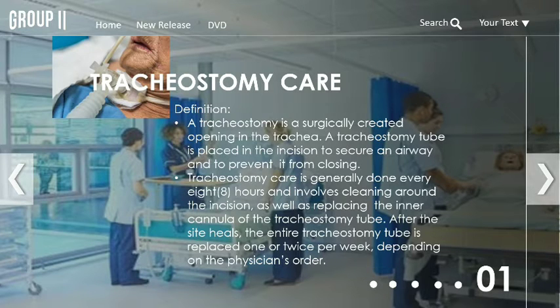Tracheostomy care definition. A tracheostomy is a surgically created opening in the trachea. A tracheostomy tube is placed in the incision to secure an airway and to prevent it from closing. Tracheostomy care is generally done every 8 hours and involves cleaning around the incision as well as replacing the inner cannula of that tracheostomy tube. After the site heals, the entire tracheostomy tube is replaced once or twice per week depending on the physician's order.